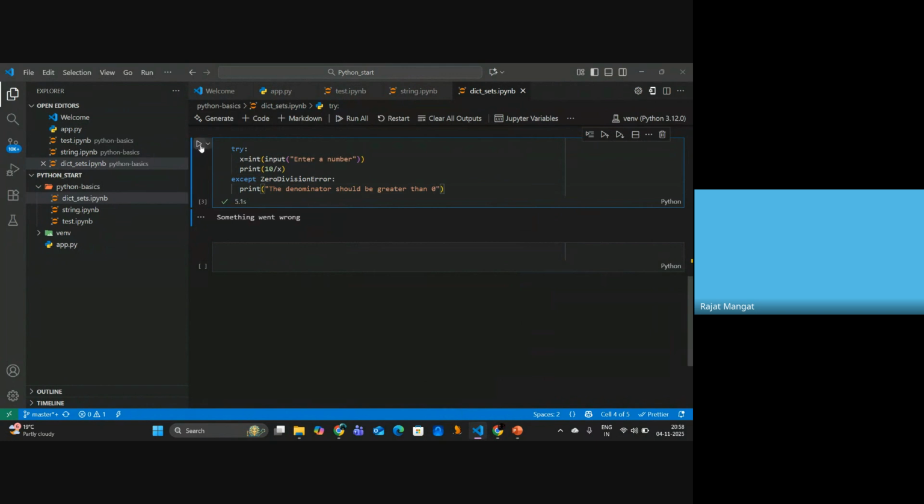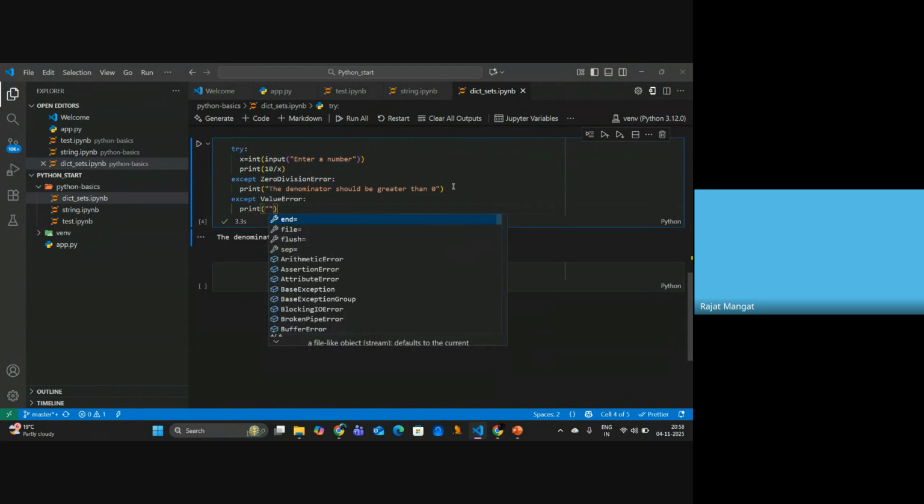Now let's try it again. When we try to enter 0, it is giving us the denominator should be greater than 0. Now you can use as many except blocks as you want. Only one try block and as many except blocks as you want. Now we want to deal with value error. What if we are not getting a zero division error and we are getting a value error? We need to handle that scenario also.